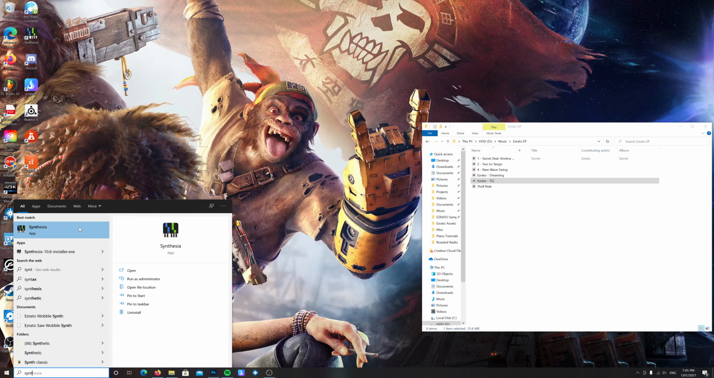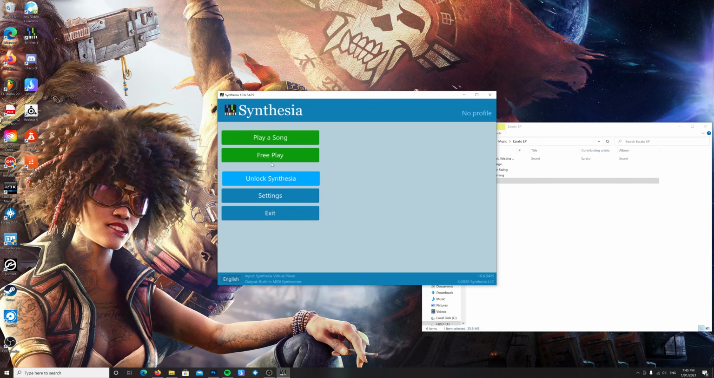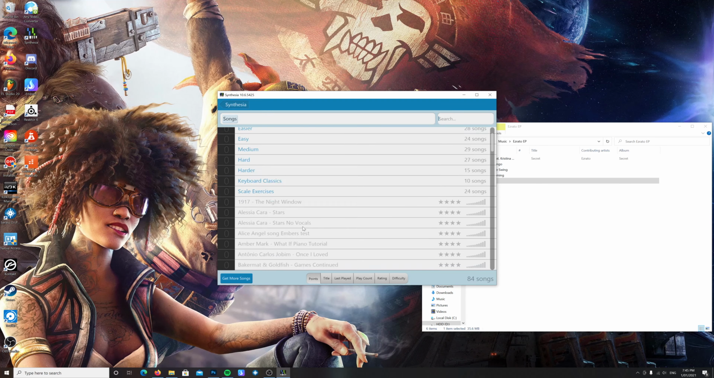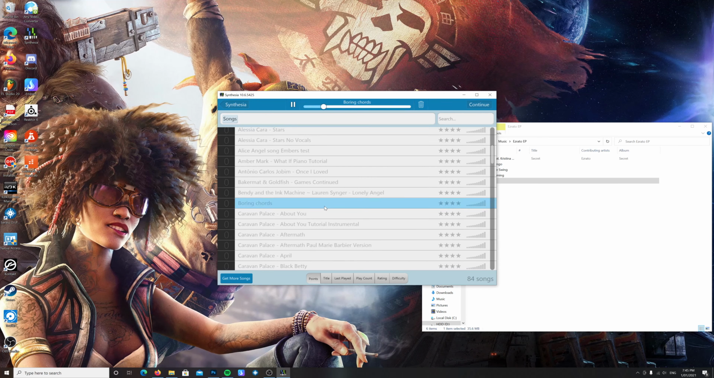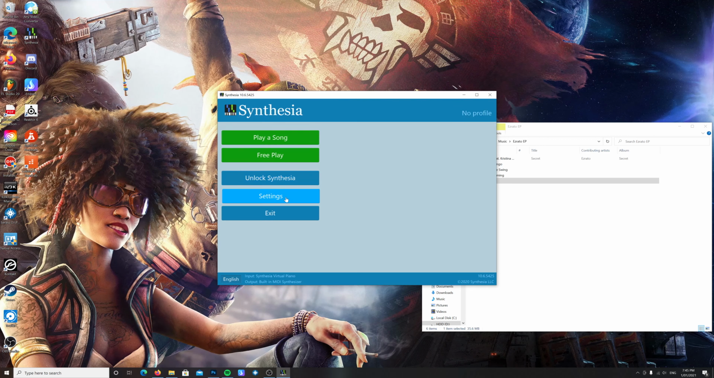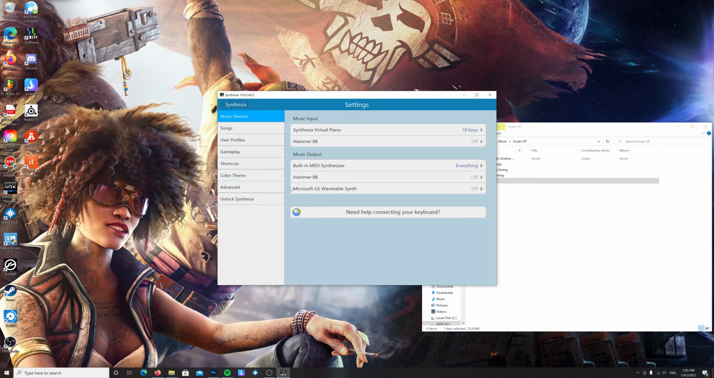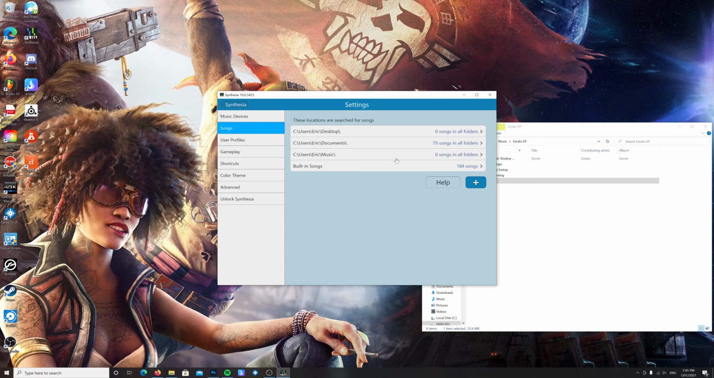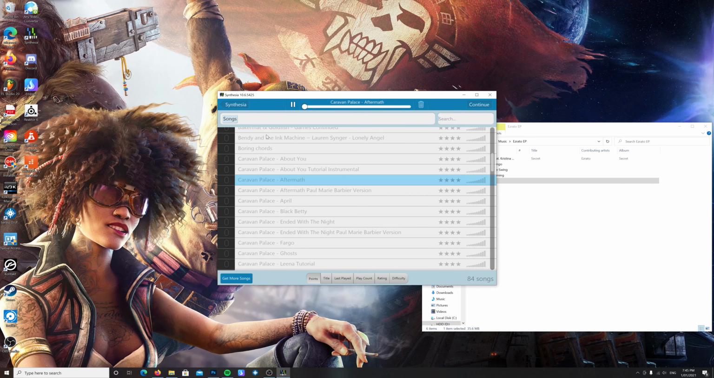You want to use Synthesia for the free option. Then you want to go play a song. You can find where your songs are located by going here and then going to songs, and then make sure wherever your songs are is selected. You can add another folder there. Just make sure your MIDI files are within that. It doesn't matter if the WAV file is not, as long as the MIDI file you exported is in one of these folders. Great, cool. Then go play a song.